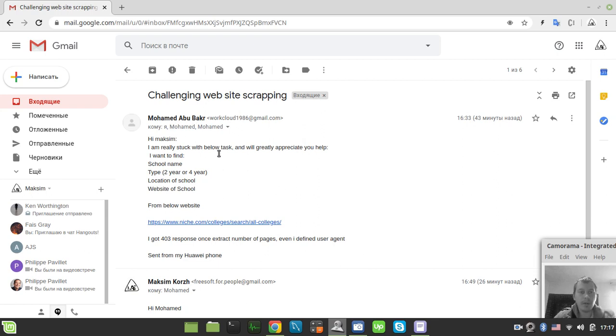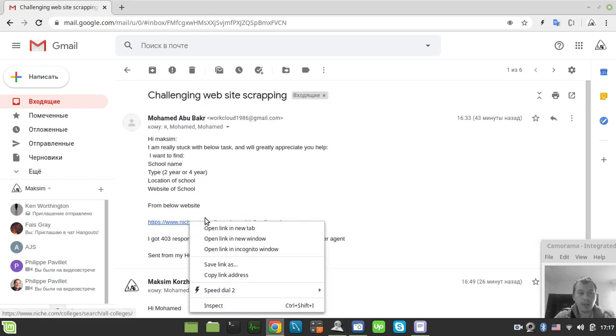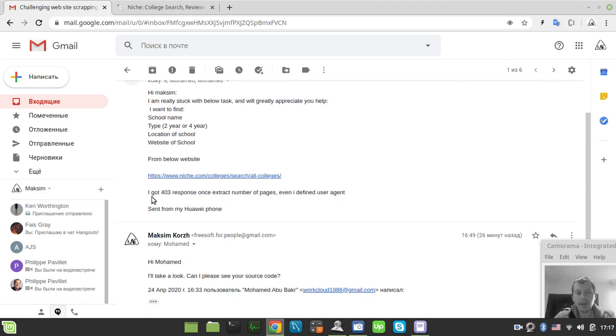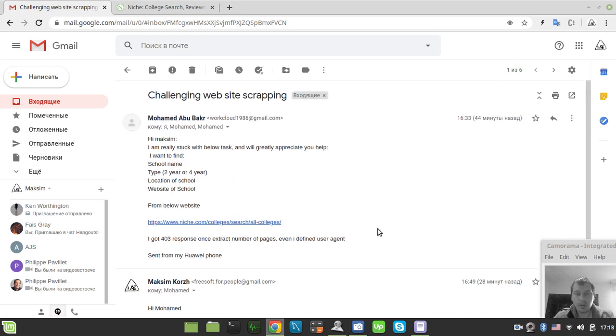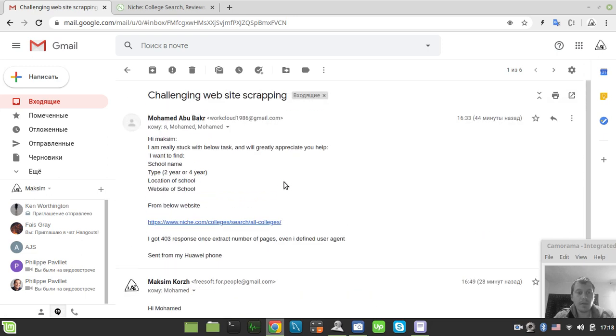So, here Mohammed asks me that he's trying to scrape a site. This one, we'll have a look at just in a moment, and he has got a 403 response once he tries to extract the number of pages. Even though he defined the user agent. So, let's actually try to write this little scraper and find out what's the problem there, if any.